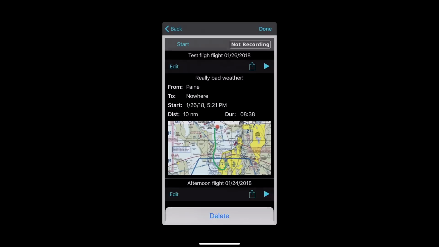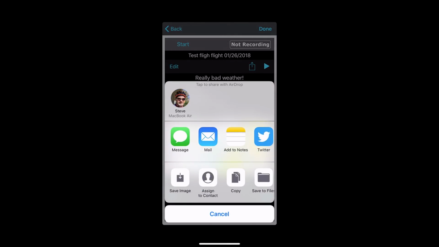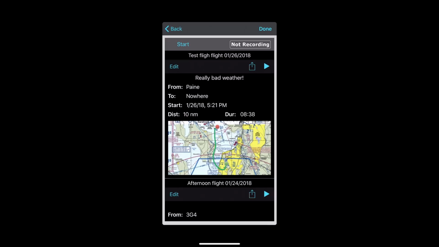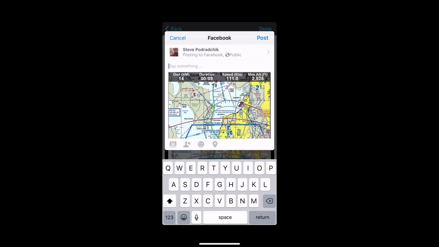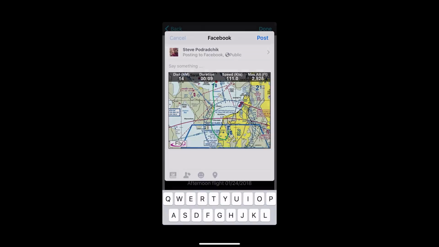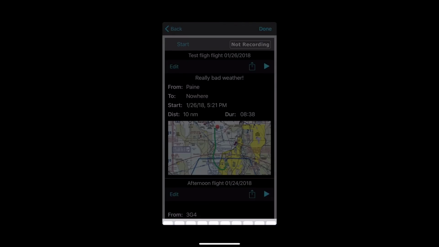Or I can say share image. When I do that, I can send it by message. I can send it by email, Twitter, Facebook. So let's try Facebook. If I want to post that to Facebook, you see a graphical summary of the flight that you just took, a little outline there, write in a comment, post it. Very quick, very, very simple to do.